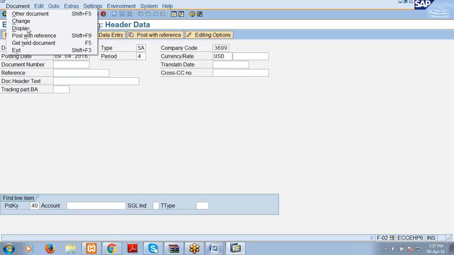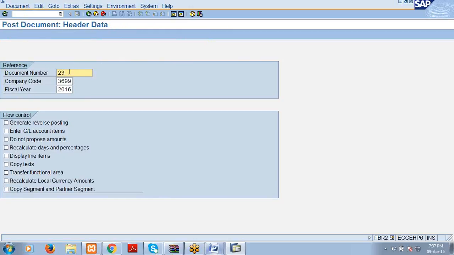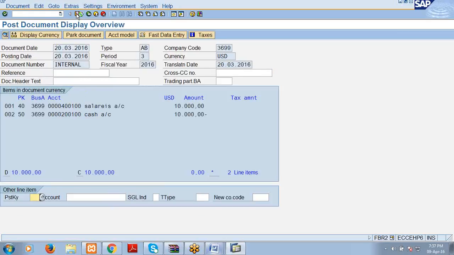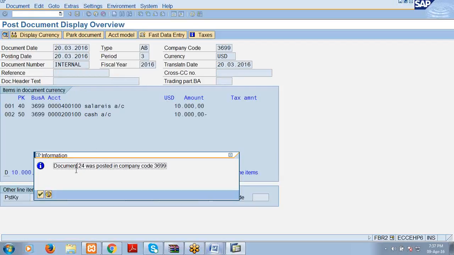Go to menu document, post with a reference. Document number is equal to 23. Within brackets, give the document number to be re-reversed. Select generate reverse posting. Click on enter. Again click on enter. Click on save. See, document number 24 was posted in the company code 3699.